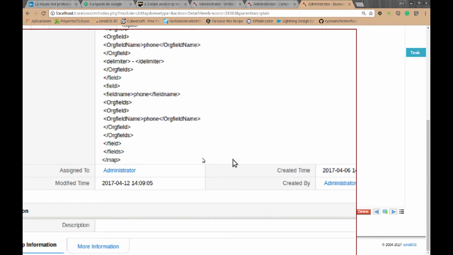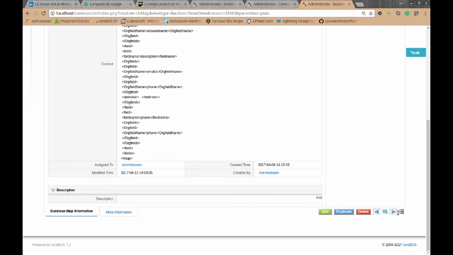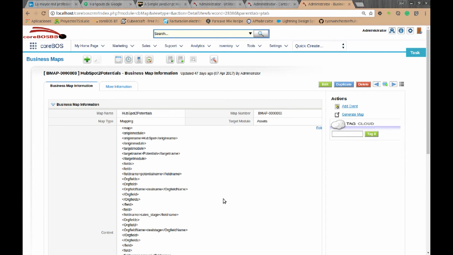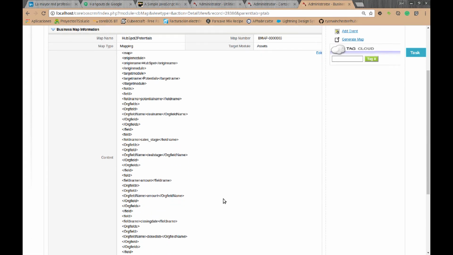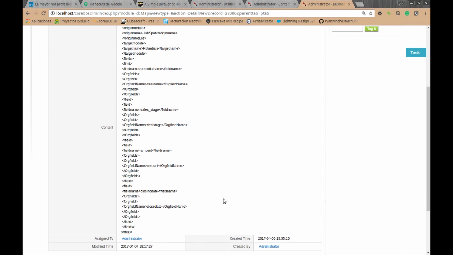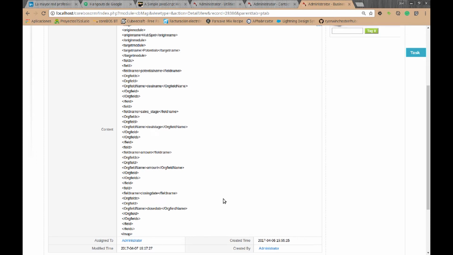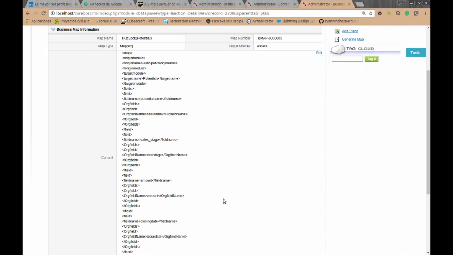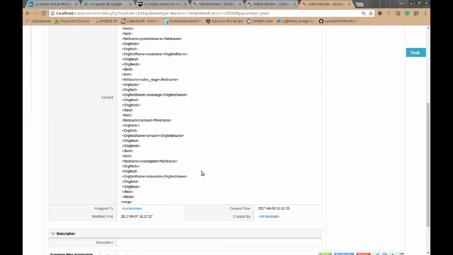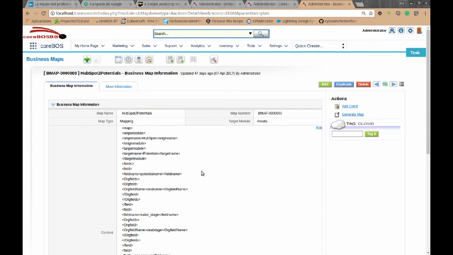So these mappings basically follow the rules of any business mapping. You can do almost anything you like here, in the sense that you can control, you can do the concatenation. You could even do operations if you needed to. They should all work. This is the potentials. The potential name here is the deal name there. And so you have full control over the mapping and what you need to do.